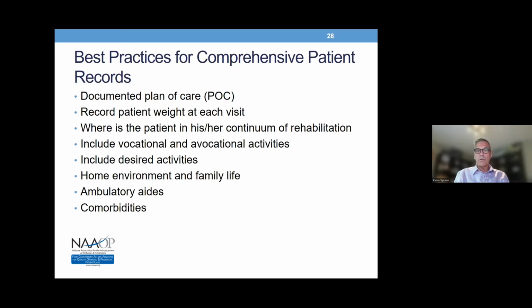It's also good to reference and bear in mind where your patient is in their rehabilitation. Are they on track with that plan of care? Are they doing better, hopefully, or not? And that may assist you in how you document your patient care moving forward from there.